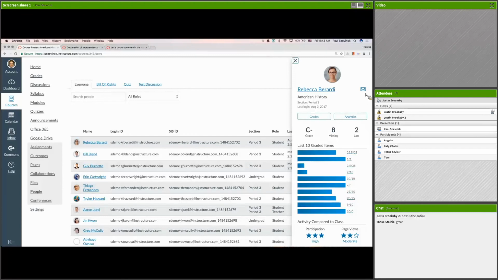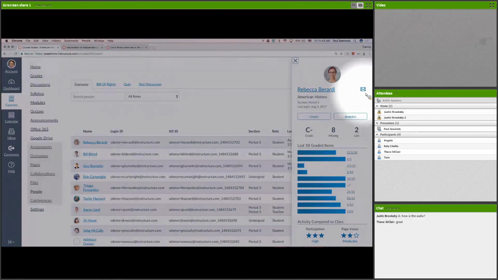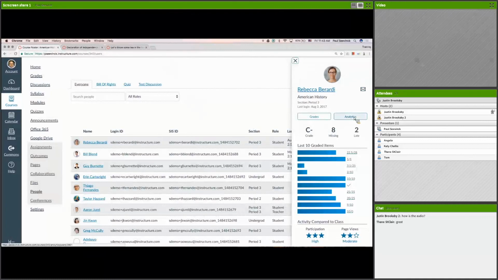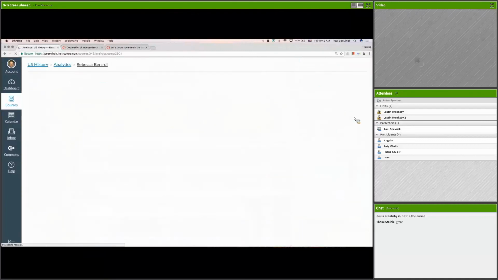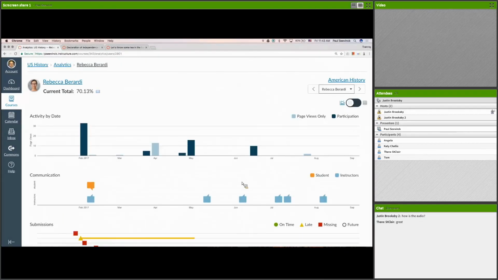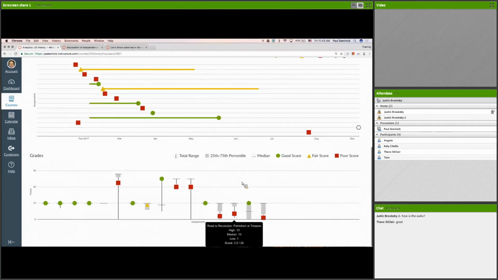All right. The other piece that's really nice about this one is that you can go ahead and send her a quick message by clicking on that button. You can get into the analytics about this student by clicking on analytics. And then it's going to show you the activity by date, the communications, submissions, and grades. So basically, the context card is a place where you can now see a lot more of the same functions you could before, but just with a quick glance.